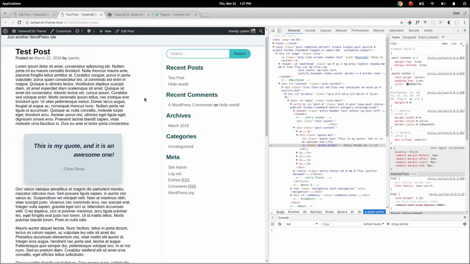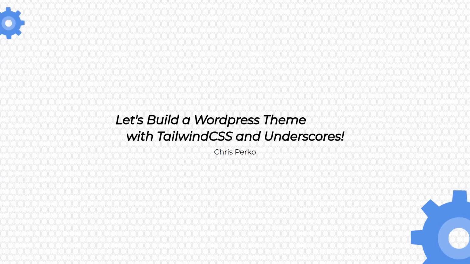And now this theme can use these quote boxes and put them anywhere inside of a page or inside of a post. And that, guys, is how easy it is to build a plugin within Tailwind and send your code to anybody you'd like for them to use in their own code bases.